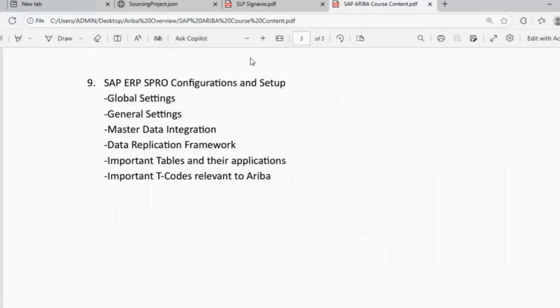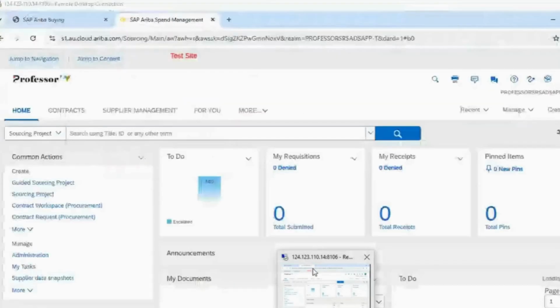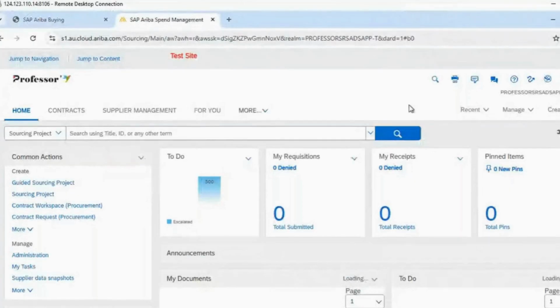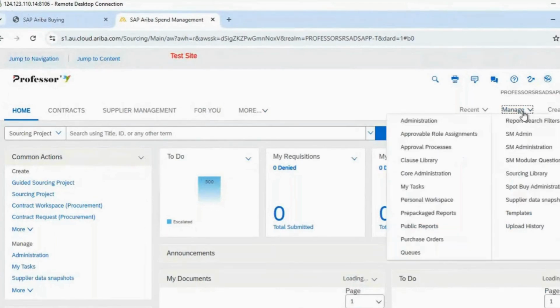In this course, I will cover end to end with the real-time project data, and sometimes some processes I will show in the real-time client itself, how the real system will be.